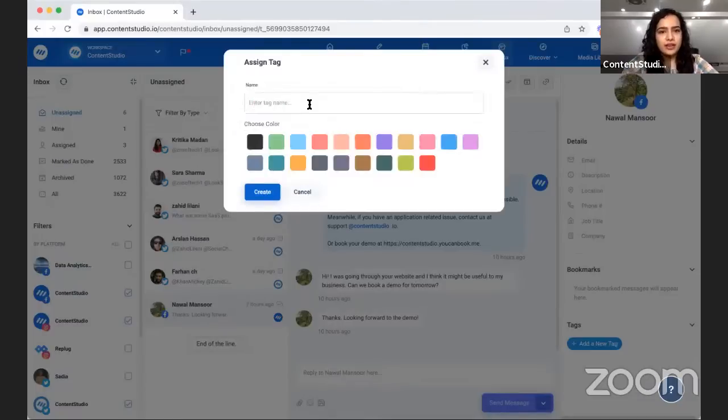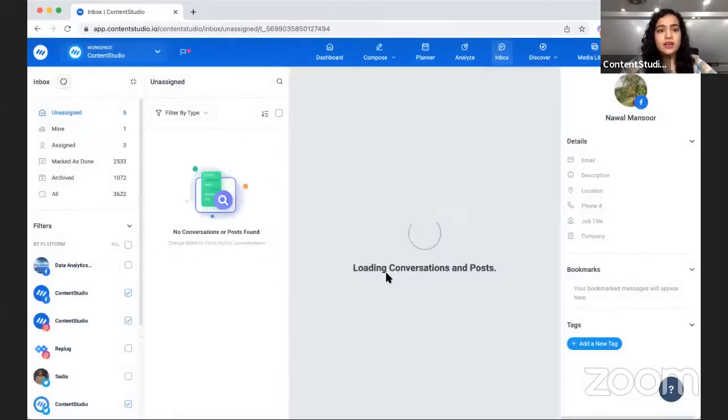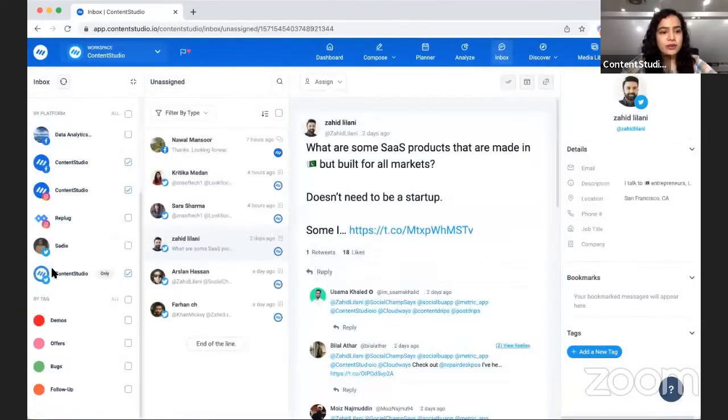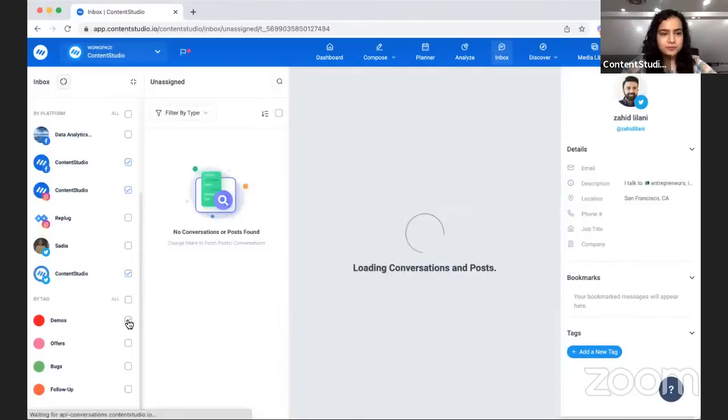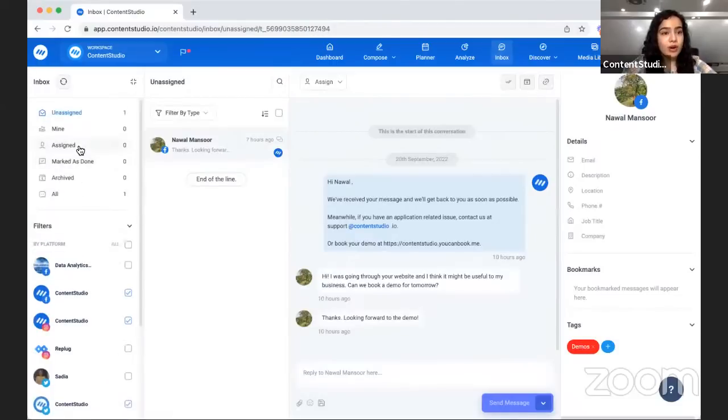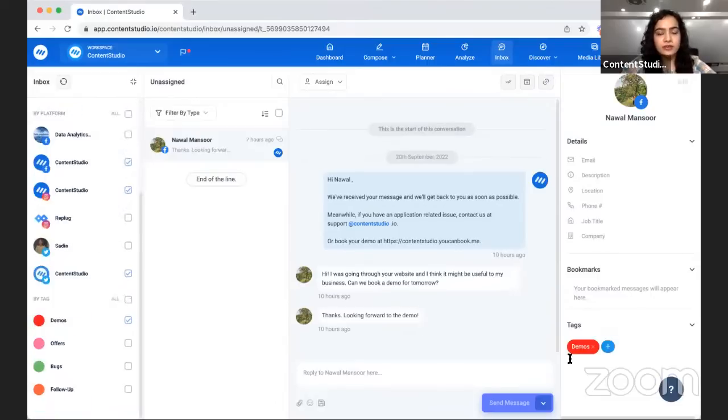So I want to create a new tag here. I'm going to type in the name, demos, and I'm going to give it a color. Let's say red. And I'm going to create this. So now Naval's chat has been tagged as a demo chat. So when I go down here and I select demos, it's going to open up her chat because that's what I've tagged. I can select any other messages that I want and tag them right here. And you can add multiple tags to different posts as well. So if I want to add this to another list right here, I can do that as well.